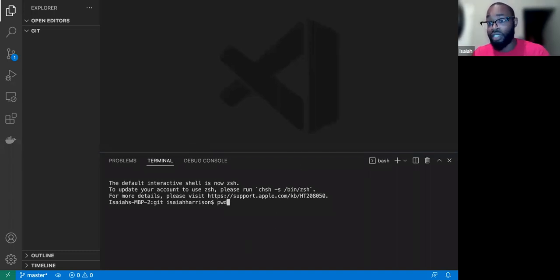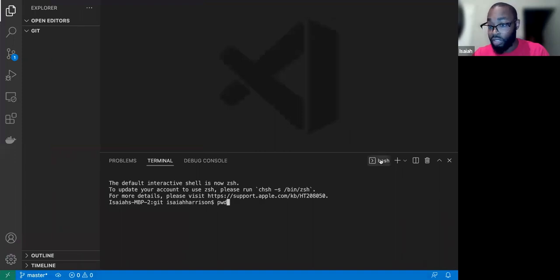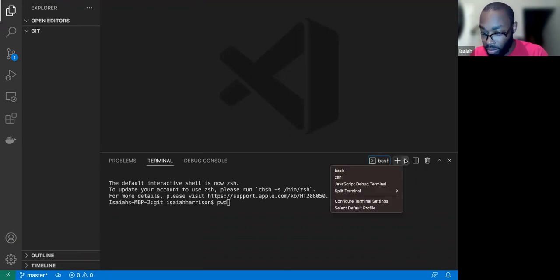The terminal that's inside of VS Code is the exact same terminal as out here. But if you're on Windows, what you want to do is switch. You click this button and switch to, it should say bash right here. You click this button and then click bash, so that it uses the Git Bash that you downloaded from that video.